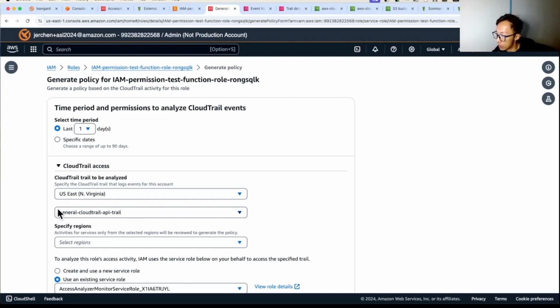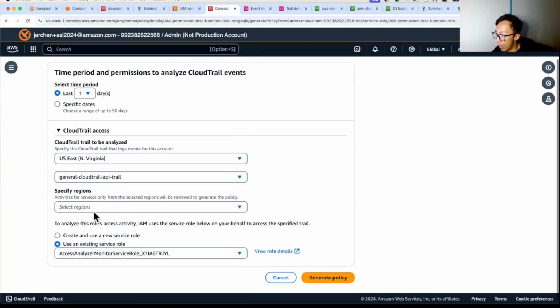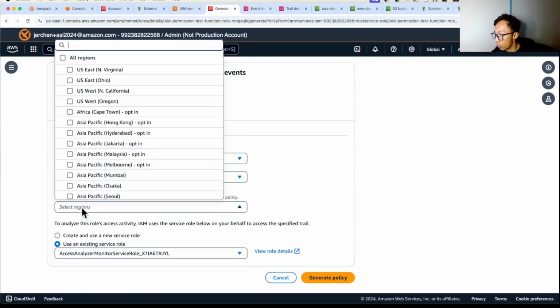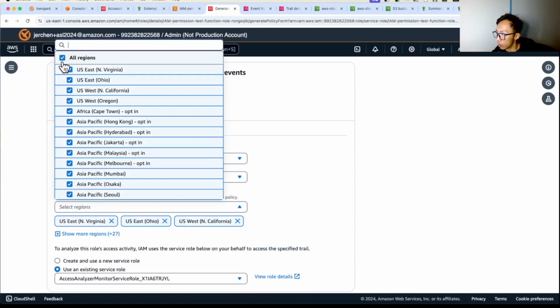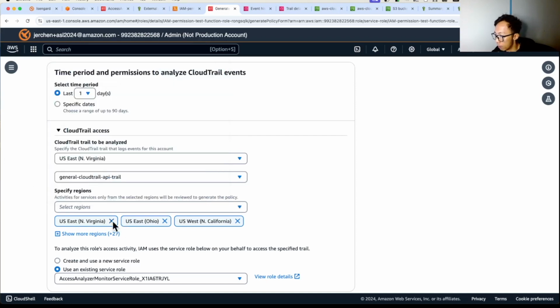So now we have this required CloudTrail to provide IAM Access Analyzer the required visibility. Cool. And specify the regions. In this case we select all the regions, because we might have some cross-region activities that we want to cover. So let's keep it all regions for now.